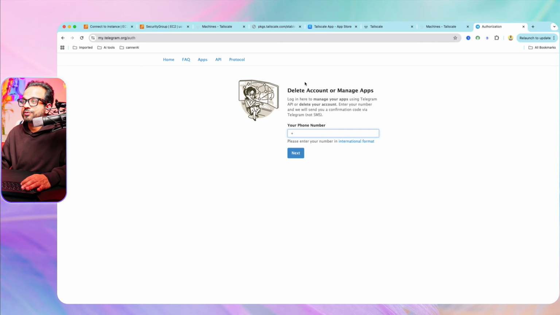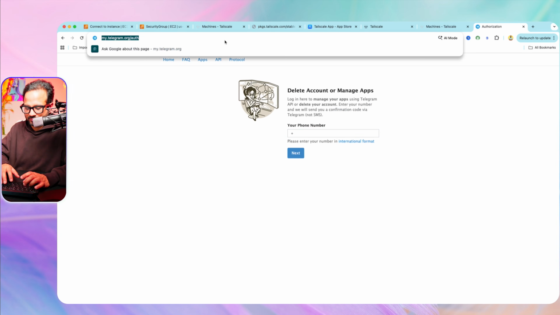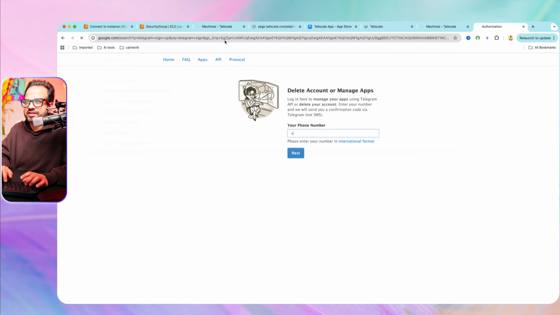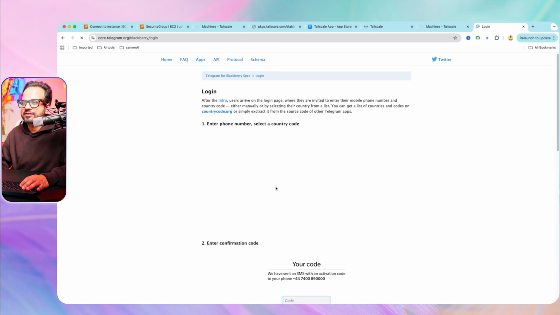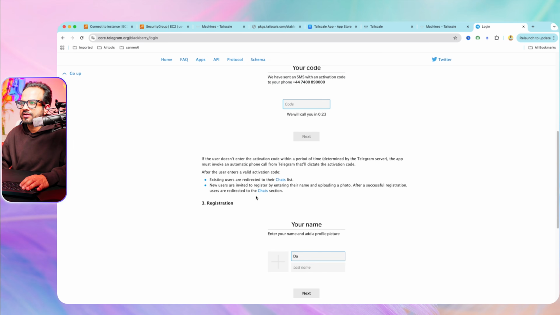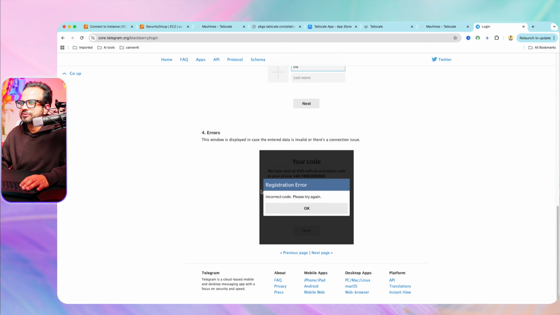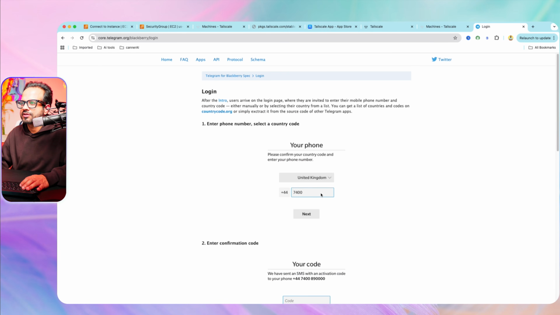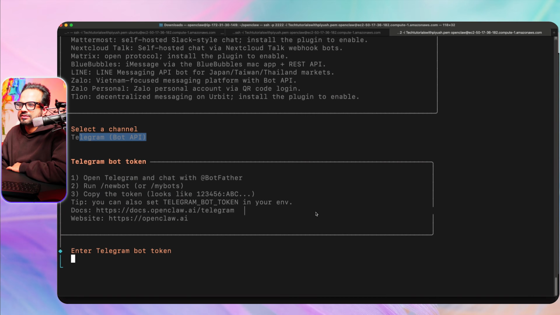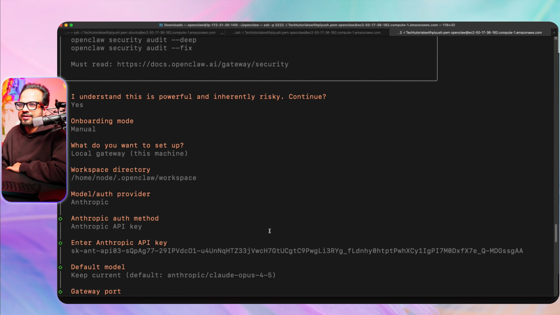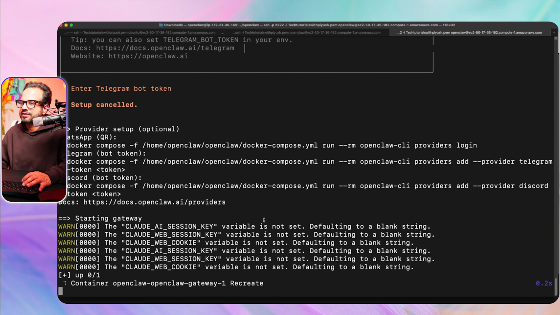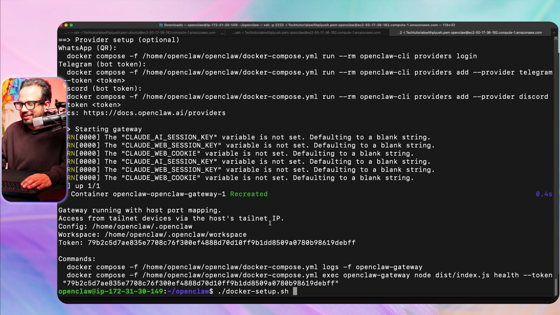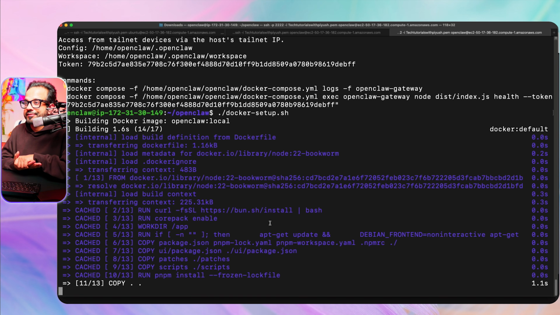On Telegram, I have to sign up first. Telegram sign up. Okay, let's hit login. Okay, let's go back. What I'll do for this demo, I'm gonna use WhatsApp. Okay, so let's do that, because I don't have an account on Telegram and it's gonna take some time. If I create it, I don't want to do that, so let's just use that.